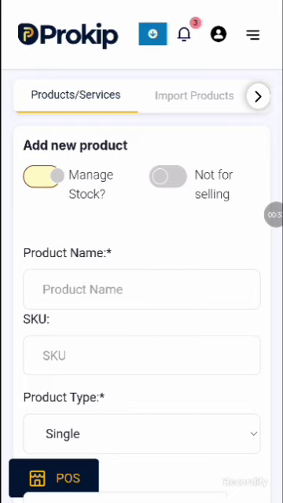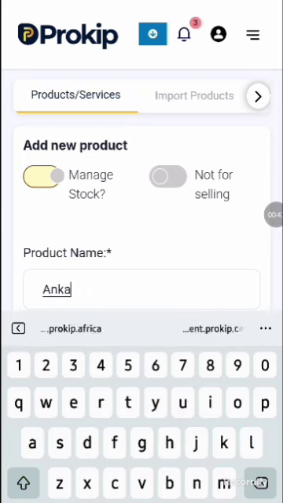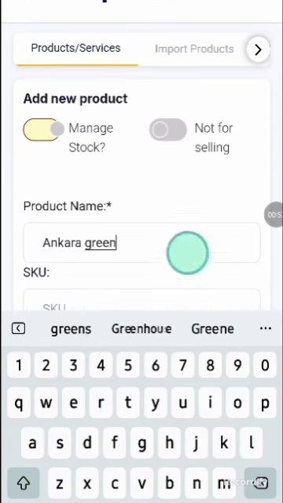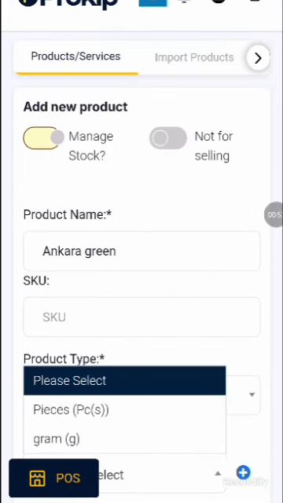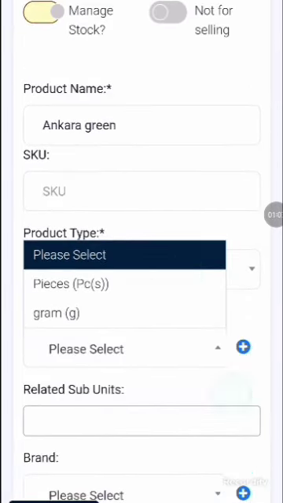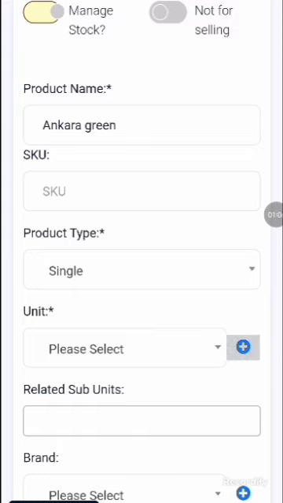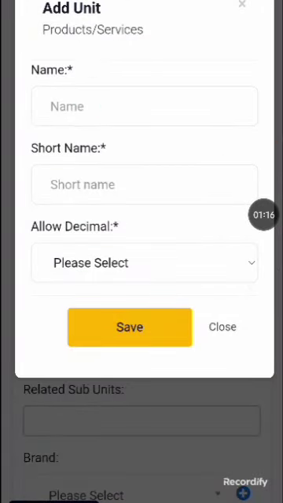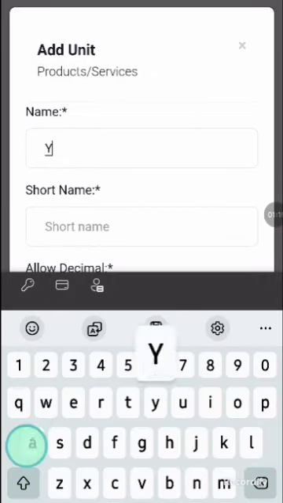So the fabric's name, let's say, we'll put the name of the fabric there, Ankara, Ankara green. Then the unit could be in length, in yards. Since we don't have that unit called yards, we can quickly create a unit and name it yard. So we're going to create yards.